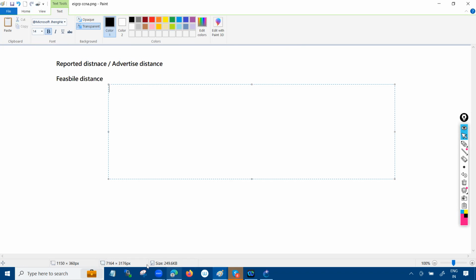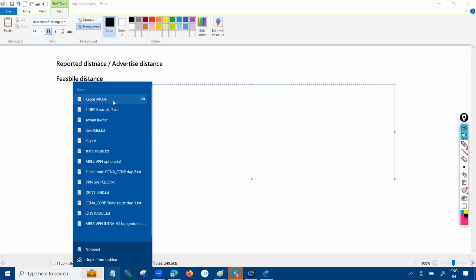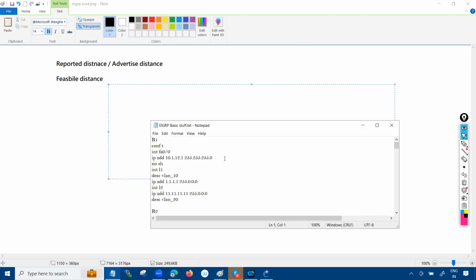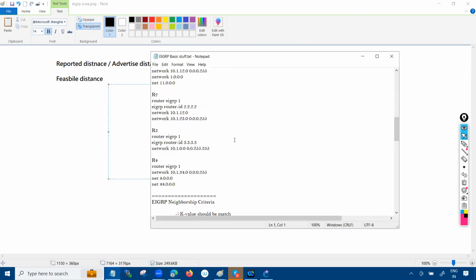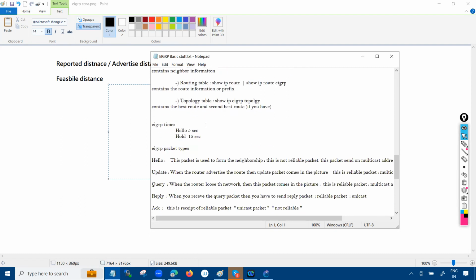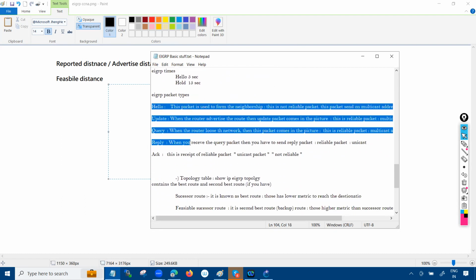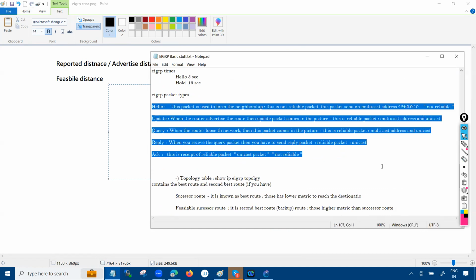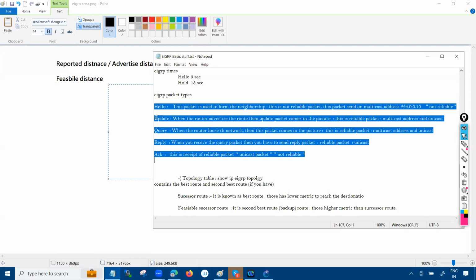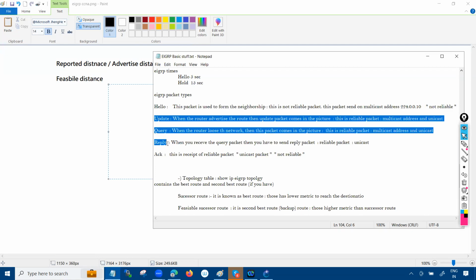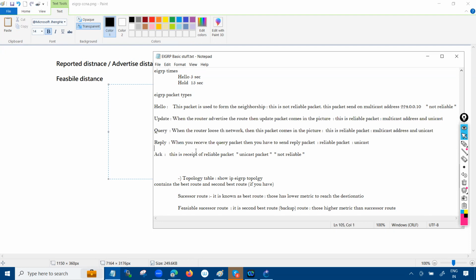If you guys remember, we saw the 5 packet types of the EIGRP protocol. So we had the hello packet, and then the query packet, then the update packet, reply and acknowledgement. Some packets are reliable packets. Whenever the packets are reliable, you will get the acknowledgement of that one. So update packet is a reliable packet, query packet is a reliable packet, and reply is a reliable packet. Whenever the router sends this packet, you will get the acknowledgement of the packet.